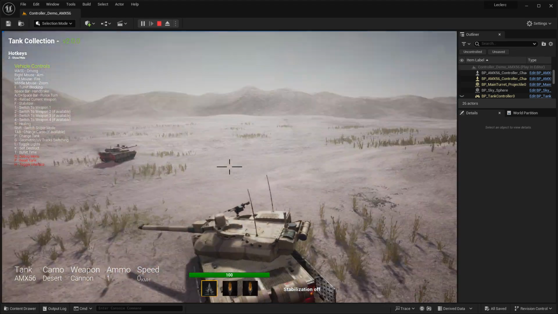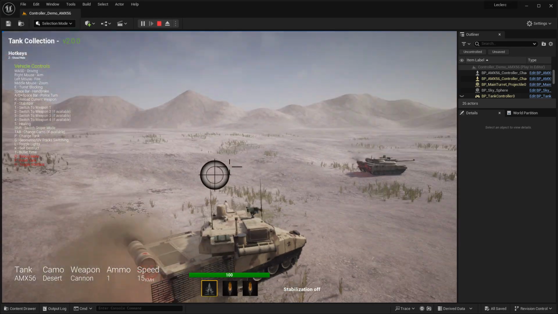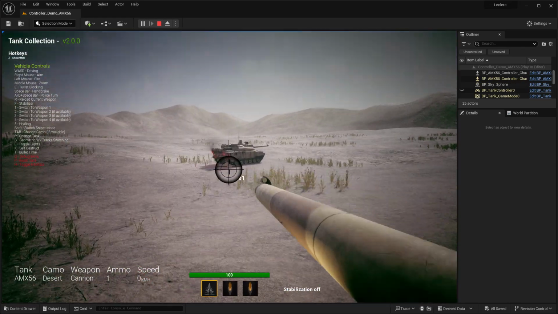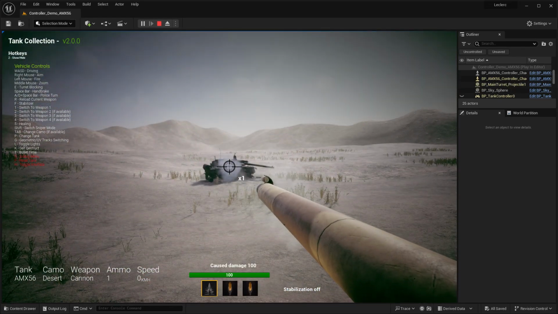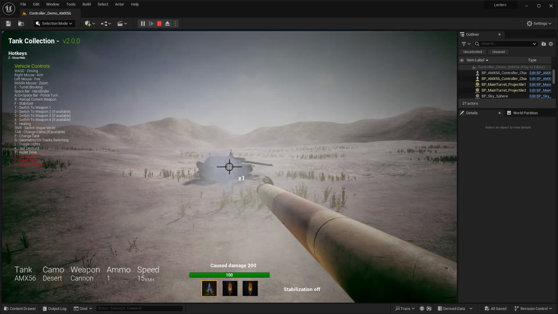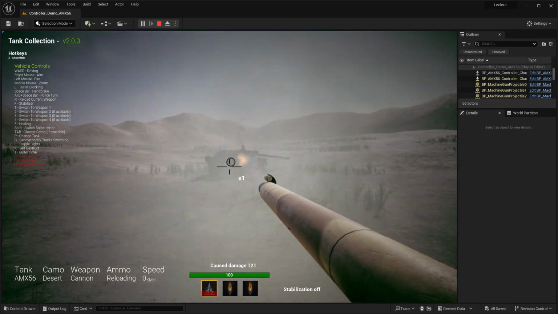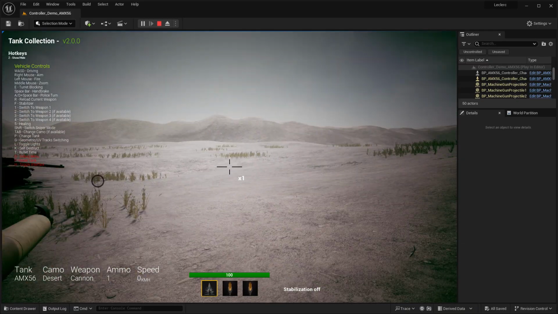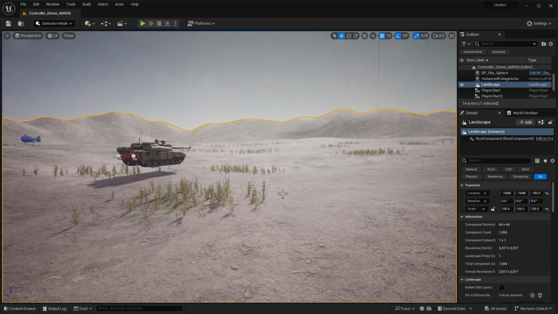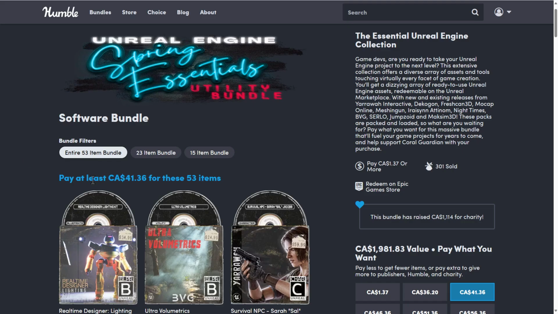You'll see that the turret moves separately from the tank. I have aiming controls, hit controls right here. I can toggle my weapons, and so on. It's pretty impressive what they've done for this particular demo. And that is kind of it for the hands-on demonstration part. So this is the Unreal Engine Spring Essentials Utility Bundle.